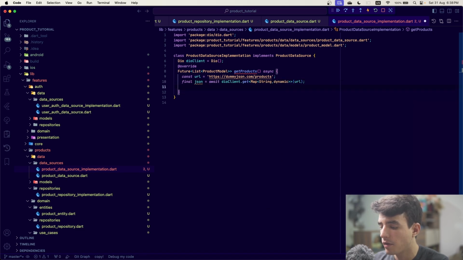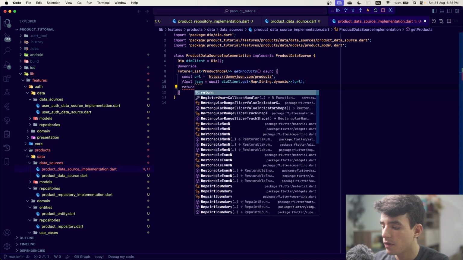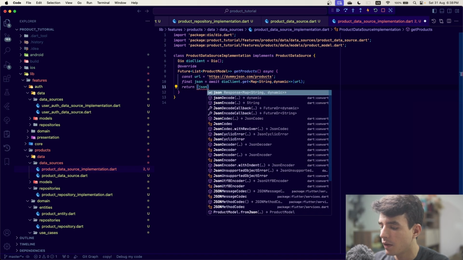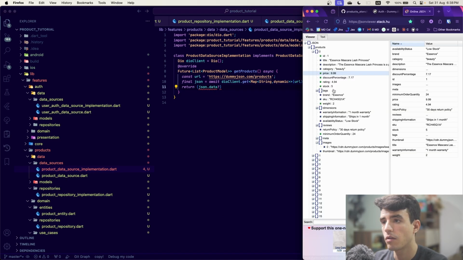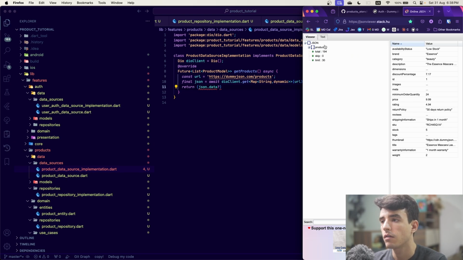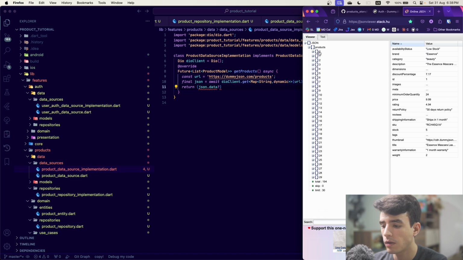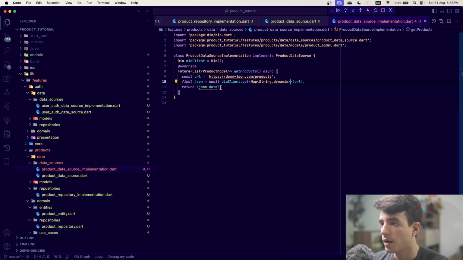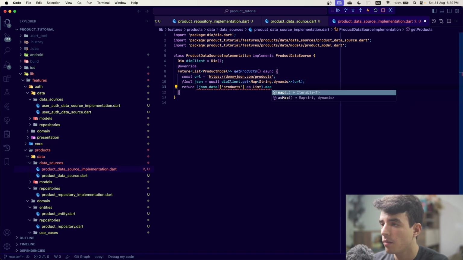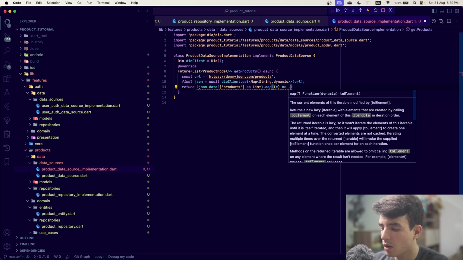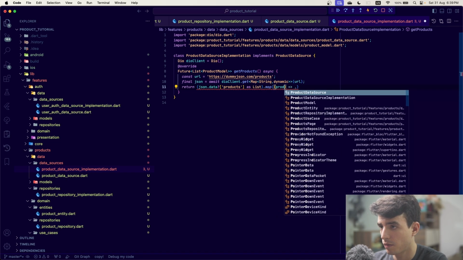And now that we have this JSON, we have to return the list of products. So I'm going to return. Now we have to do JSON.data, which is the actual data that we want. If you can see here in the JSON, we have this products key. So we have to refer to this products key so we can have access to all these objects. So we do JSON data. Now we're going to add the products key. I have to say that this is a list because I need to have access to the map operator. I'm going to do map and I'm going to map each product. I'm going to change this to product so it's more clear.